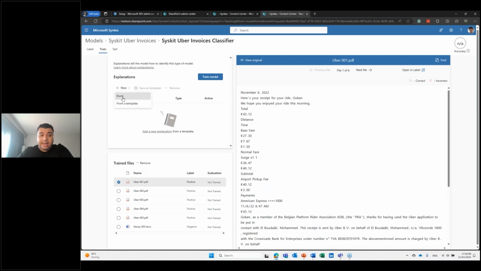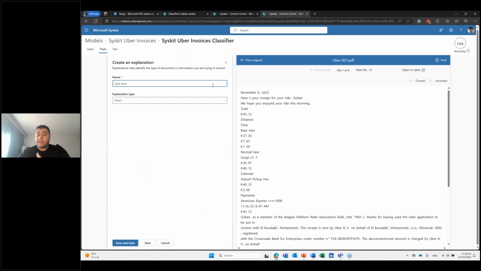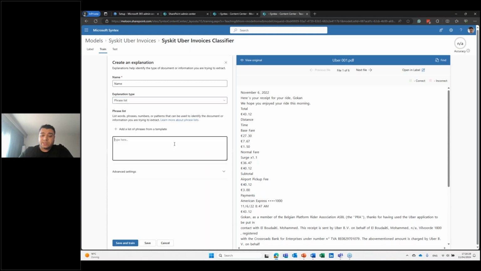If I go for blank, I can choose and give a name, let's say name. And then here I can go for an explanation. I can go for a phrase list, which is a word, phrase, pattern, a regular expression, or a proximity. I can even choose to look for that specific word here. I'm going to go for a phrase list, and look what's going to happen.